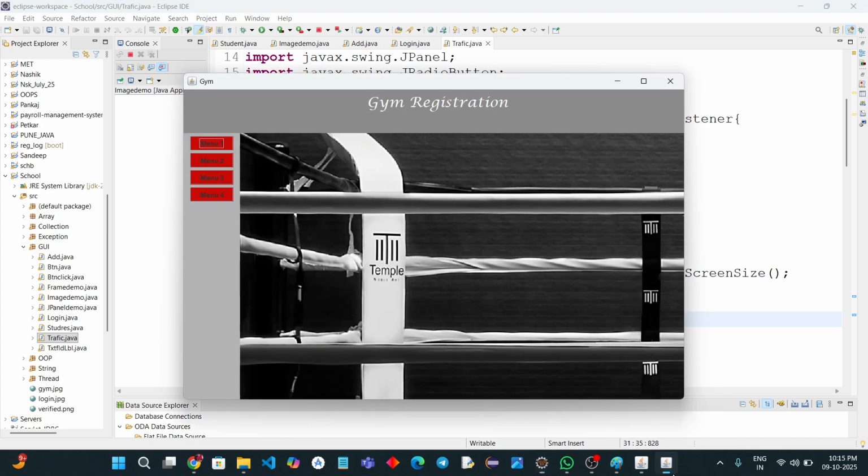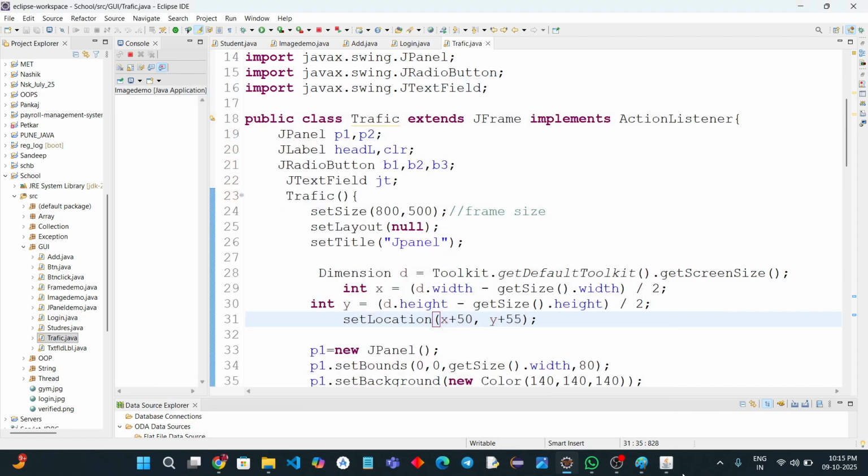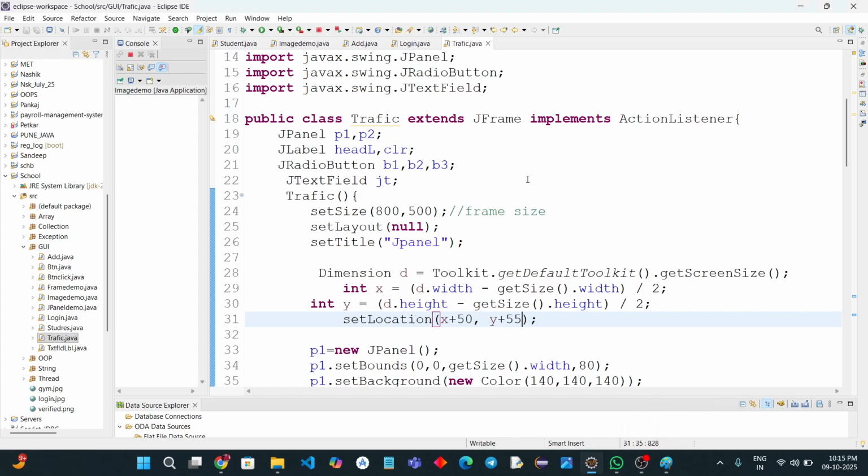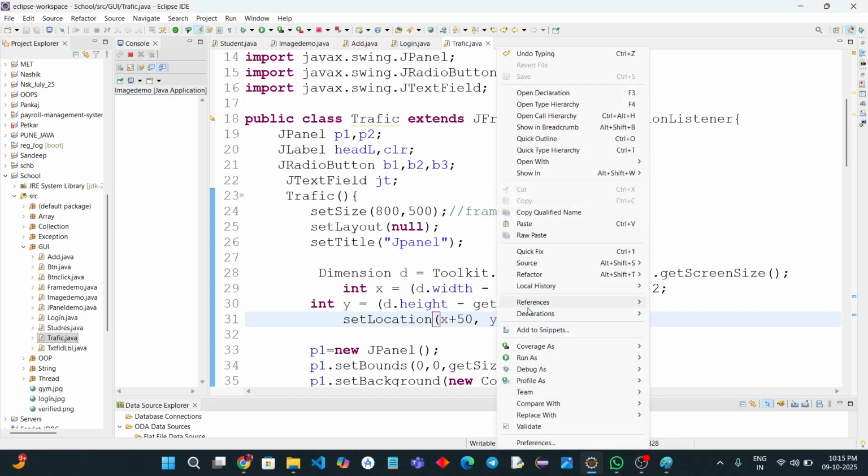Okay, are you getting what I'm trying to do? We want to open this frame within this area, so that any screen I open, all screens should open in this place only. So let me close all the frames that are already opened. Now run this frame once again.